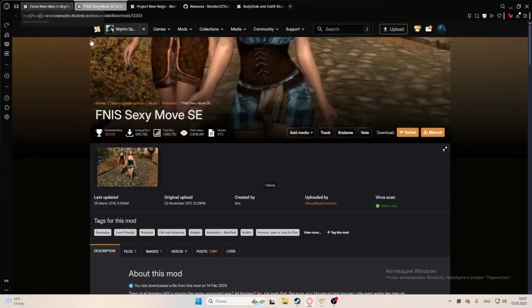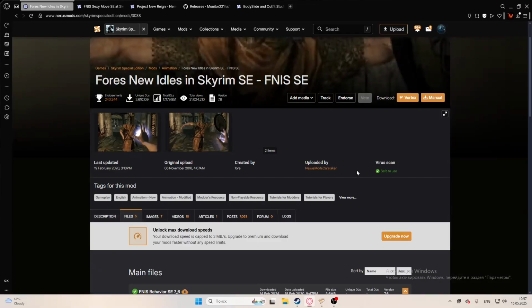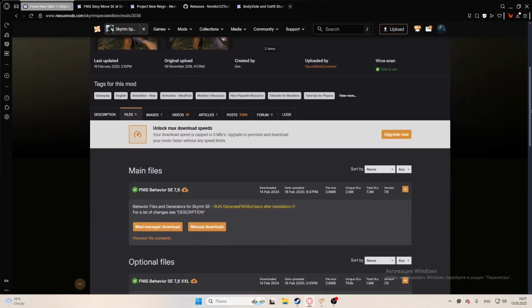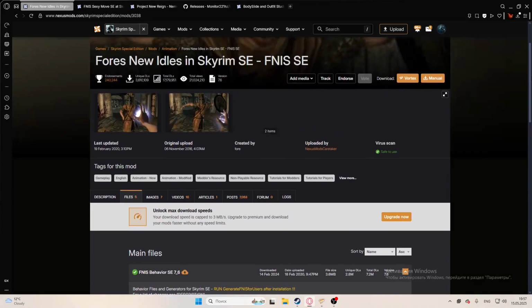The first one is the oldest one, and it is called Force New Idle in Skyrim, or FNIS. I do not recommend you download that one, because first things first, many mods do not support that mod. And one more thing, it was last updated in 2020, so it's old. And trust me, it's non-stable.